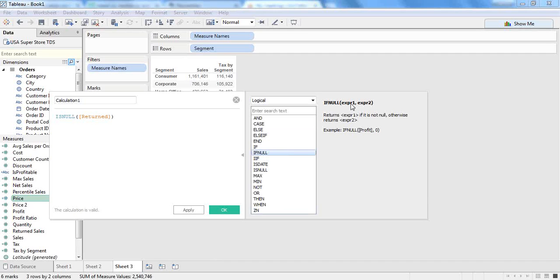So instead of passing 0 here as expression 2, we can directly use ZN. It is just a, I mean, better shortcut. That is about using, I mean, various logical functions.